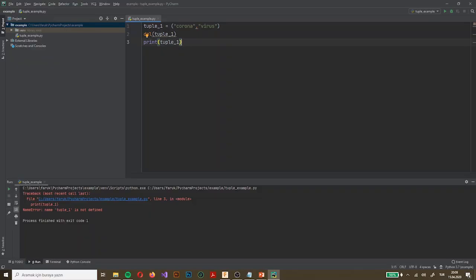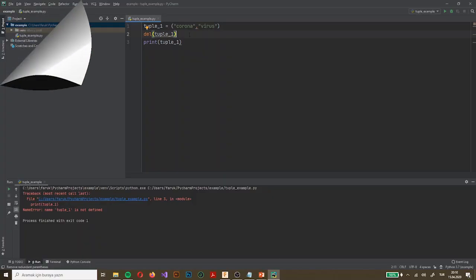When you delete a tuple, it is not just going to delete the data in it. It's going to delete the whole tuple. So you are not going to be able to see anything in the tuple.